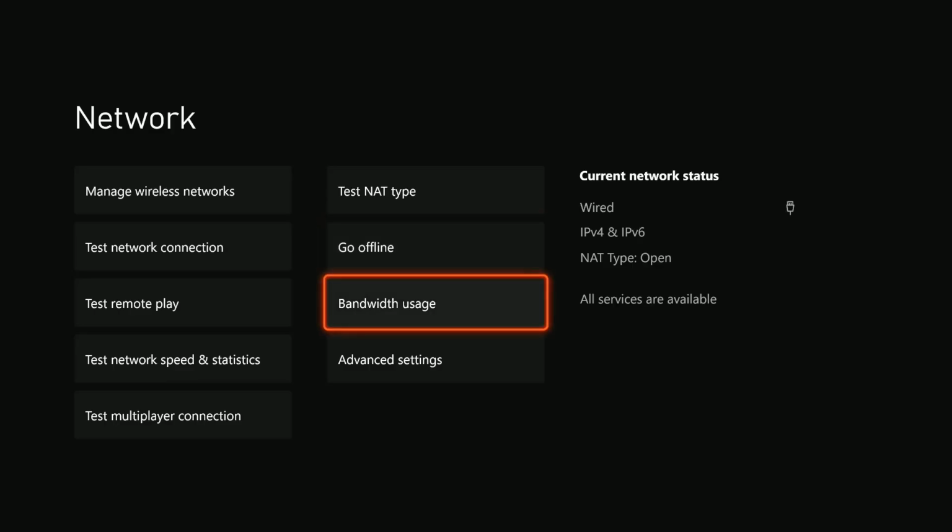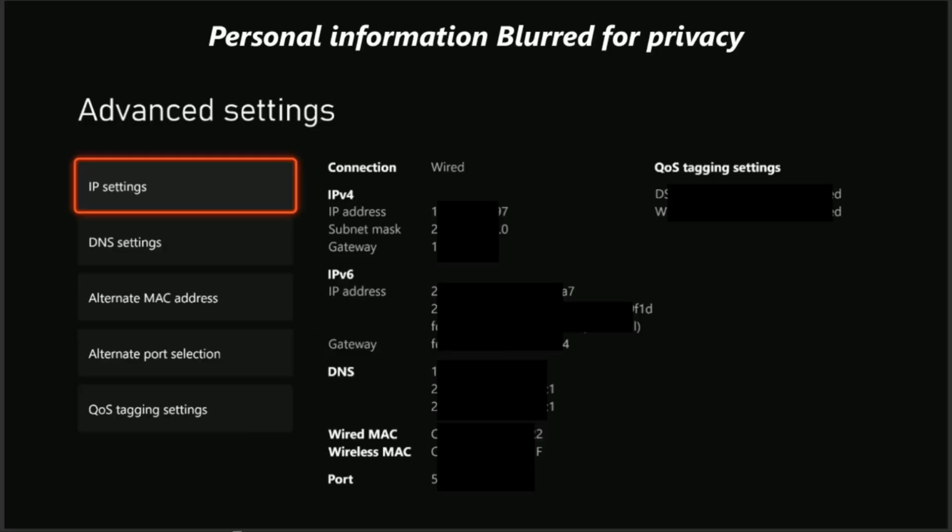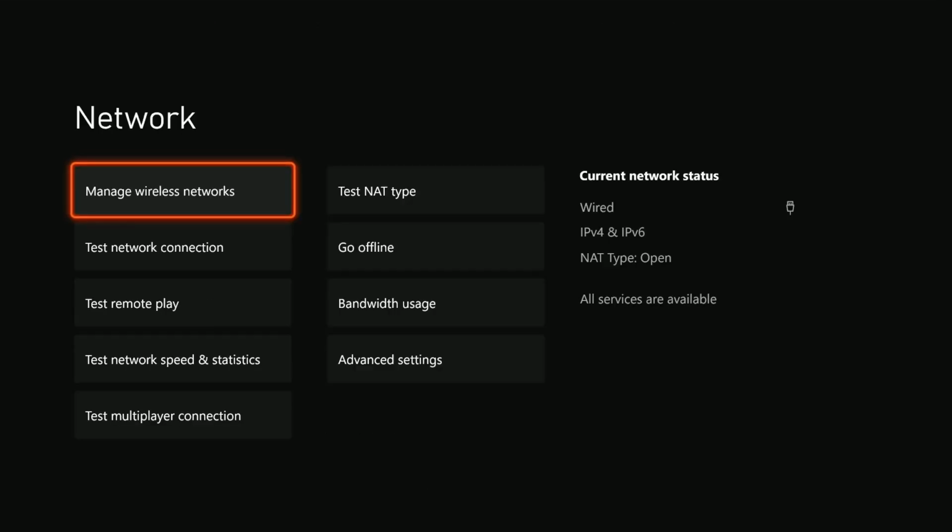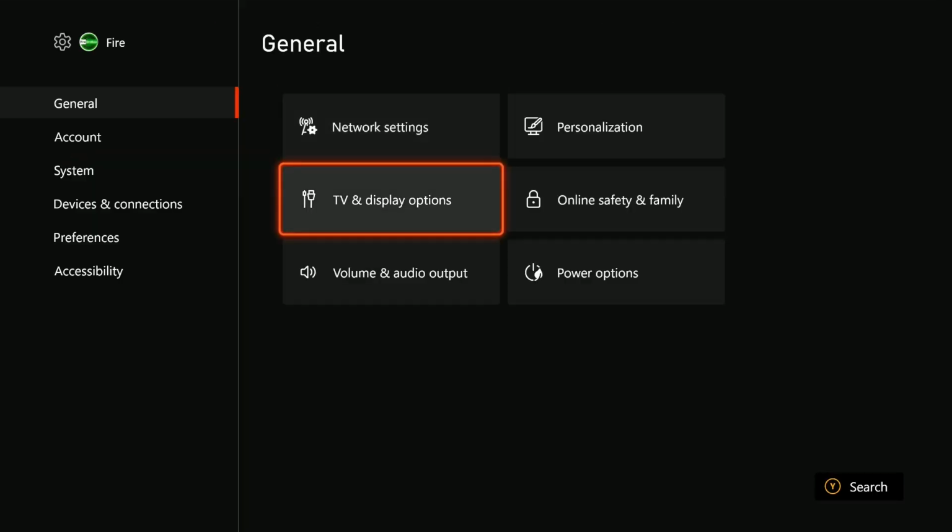You can also check out things like your bandwidth usage and go into advanced settings here and get much more detailed information about your internet provider. But I'm going to blur out what you see on my screen. That way it doesn't share any of my personal information, but it's what these various settings here are going to be for you. The next section you're going to see is TV and display options.